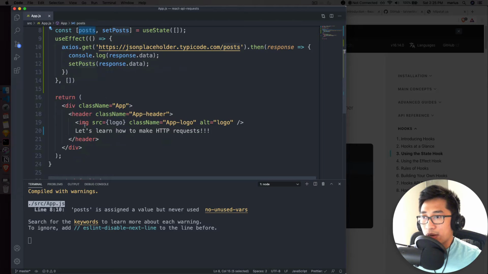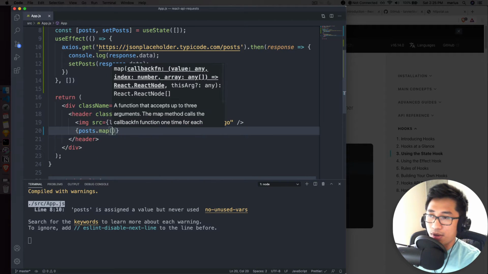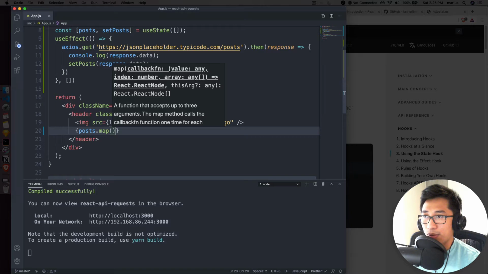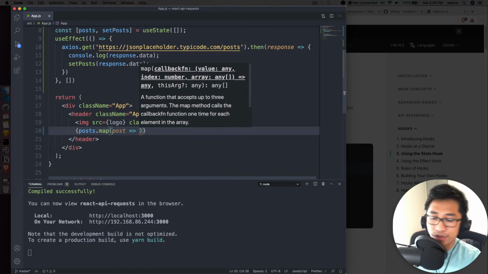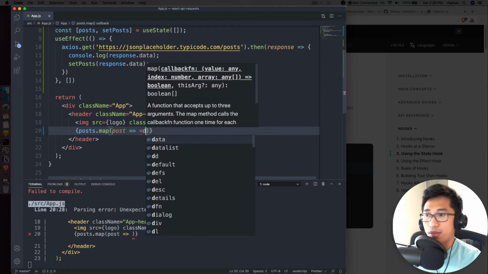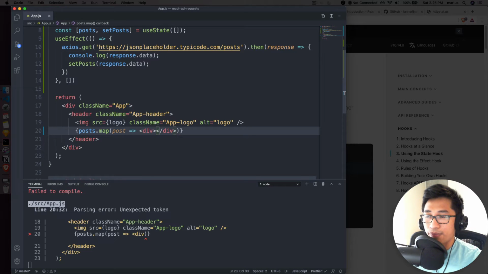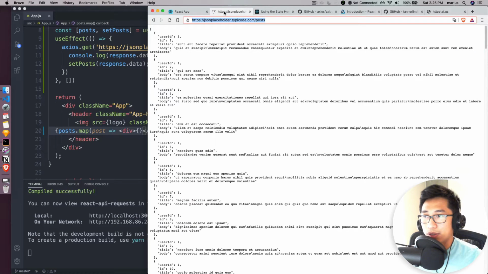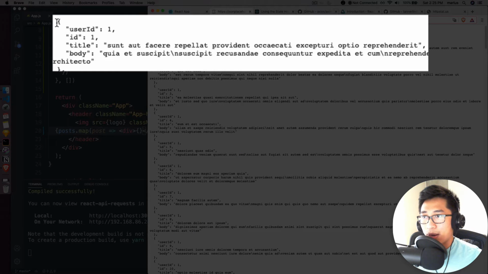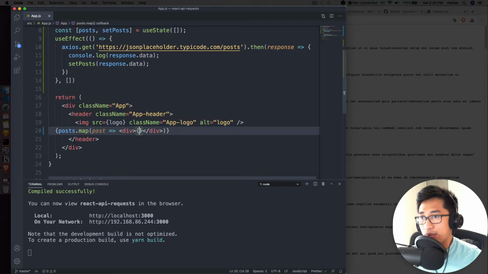To prove that out, let's go ahead and print it. We'll do posts.map, and for each post, we're going to return a div that, let me take a look again at what this data looks like. Each object that comes back will have an ID, a title, and a body. How about we show the title? So post.title.